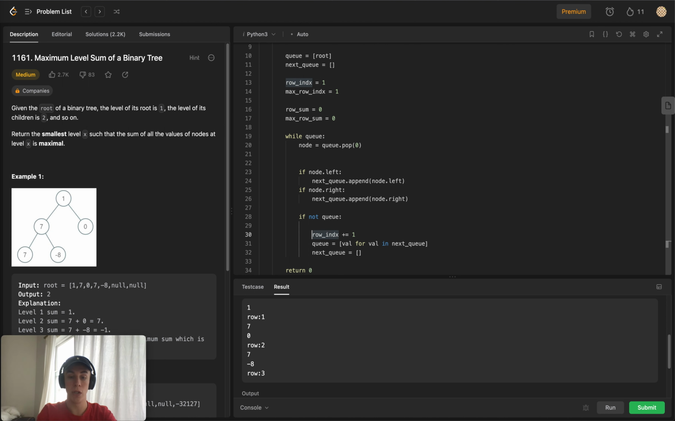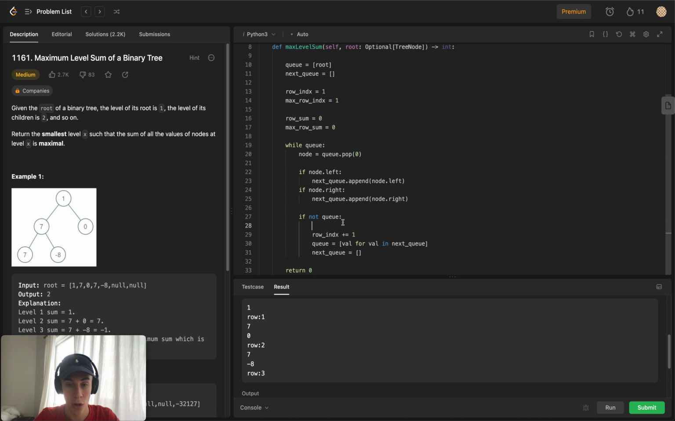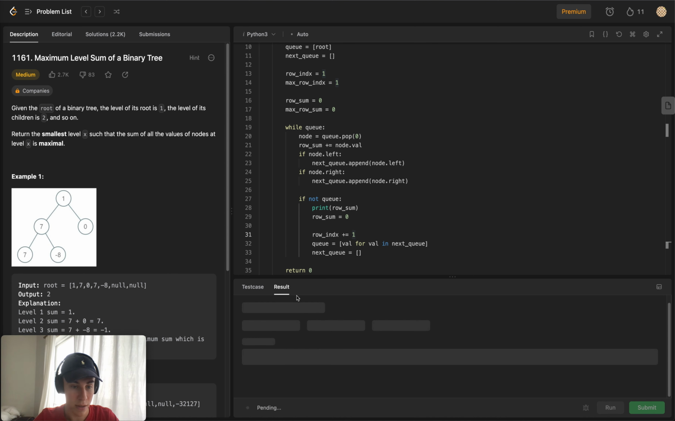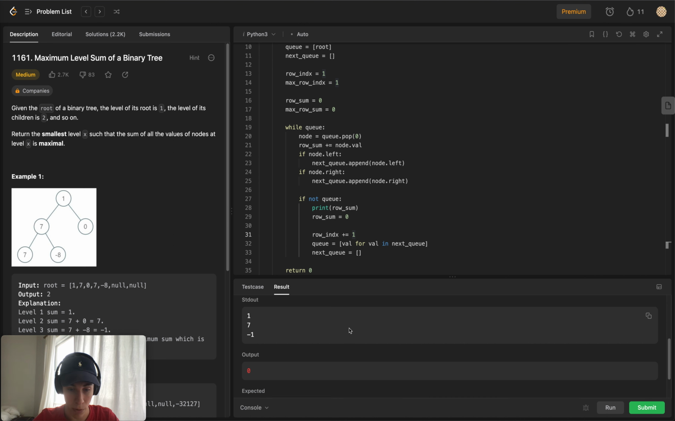Let's see. What do we need to do in this condition? In this condition, we want to print that the sum of the row is up to date, row sum. And in order to have row sum, we need to say row sum plus equals node val. So we need to print and then set it to 0. And what else do we need? Well, we already have the row index. So let's see that our sums are being added up correctly. Ultimately, that's what we care about.